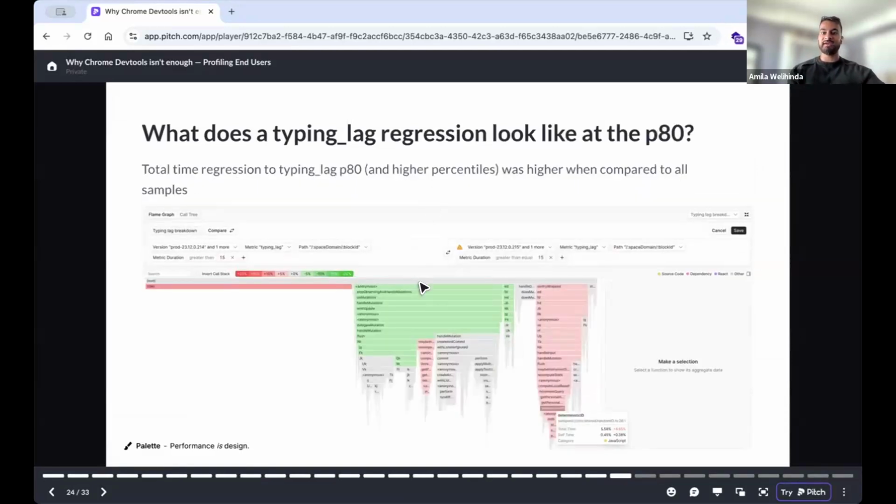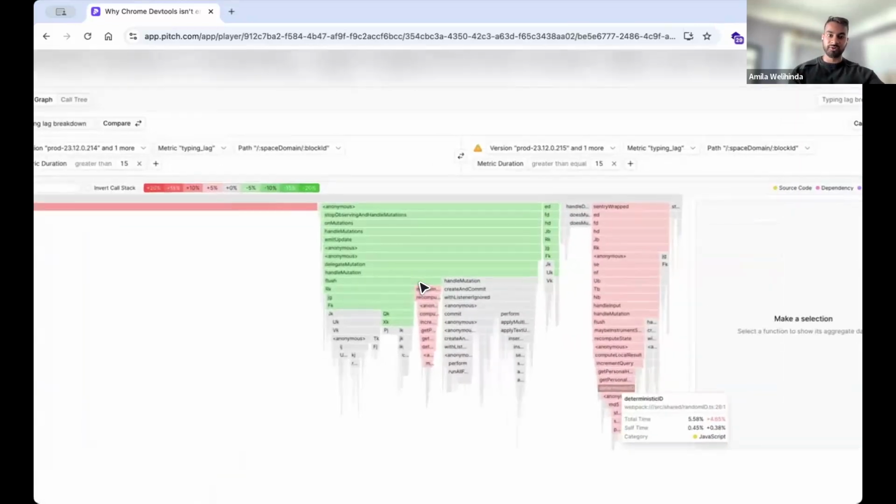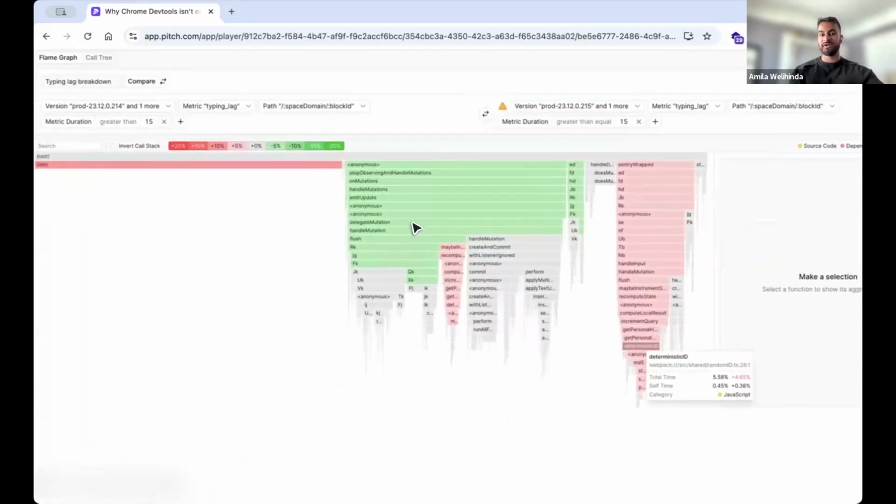The great thing about looking at production data is you can see how higher percentiles of your metric are doing. So for example, for the users that have the slowest typing performance, what does code execution look like for them when compared to, say, the rest of the users? So in this case, we're looking at function execution, this code diff, almost like a git diff, but for code execution. Increases in execution time, by the way, are shown as red, and decreases in function execution time are shown in green.